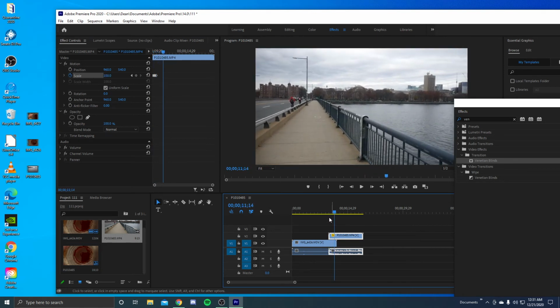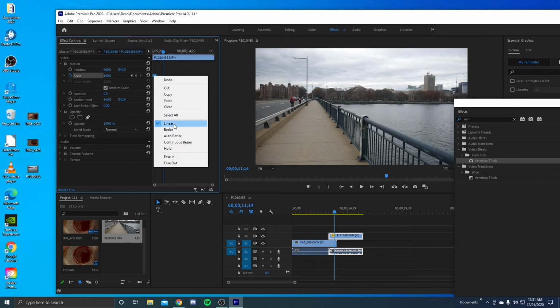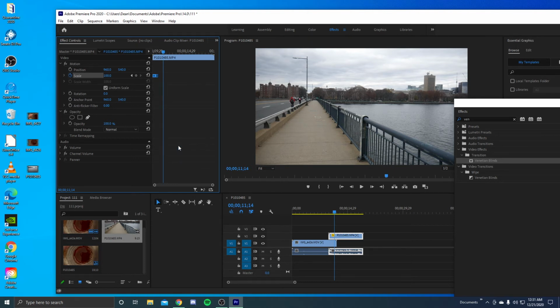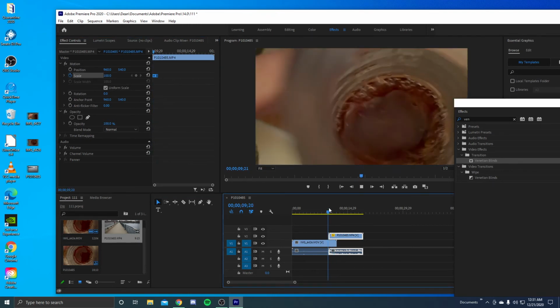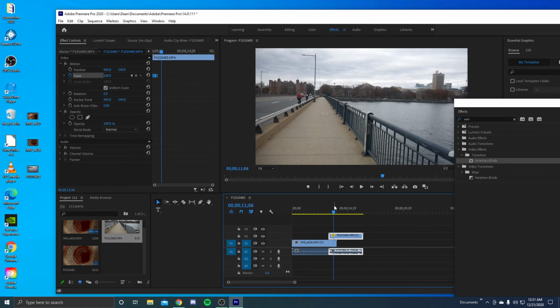But as you can see, it's kind of going in and out. So what you want to do here is highlight all of these, right click it, and as you can see it's on linear, and that's why it was doing that. You want to put it on hold, so all these frames hold in place. As you can see, it's quick, but it's a nice little transition that you could do.